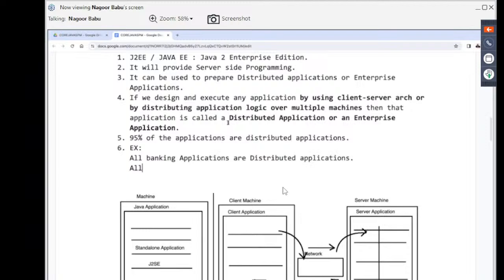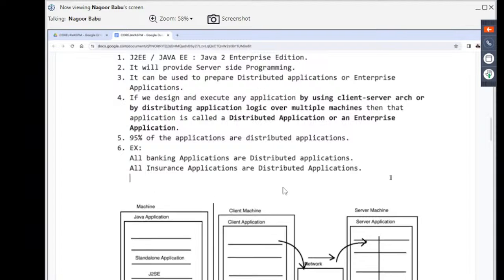Next, all insurance applications are distributed applications. Tell me some examples for insurance applications. Tata Insurance, Bajaj Insurance, LIC. Got it or not? All these are insurance applications, enterprise applications, or distributed applications only.